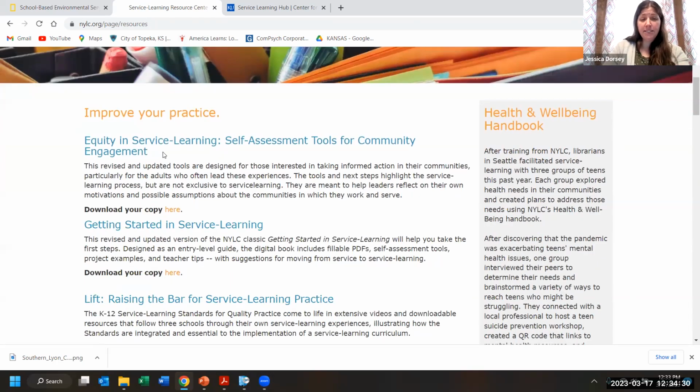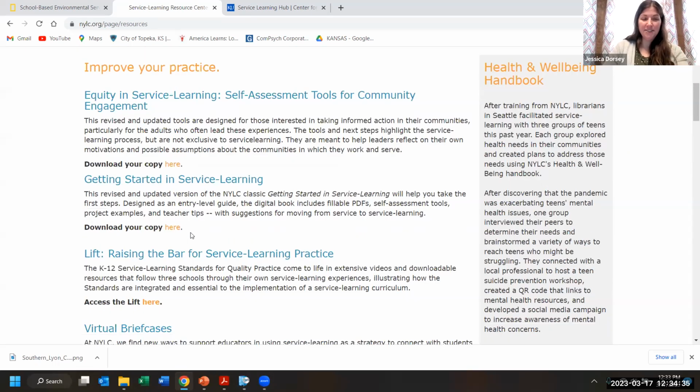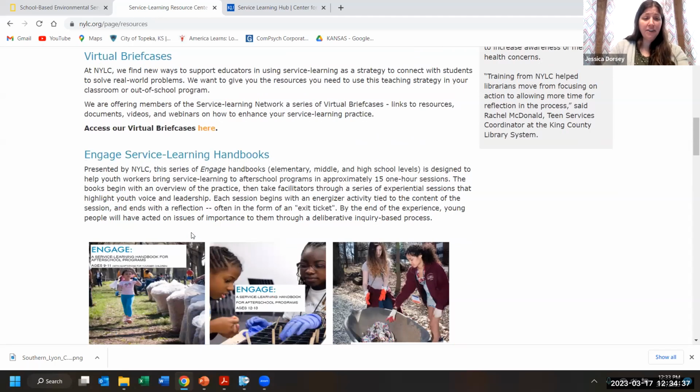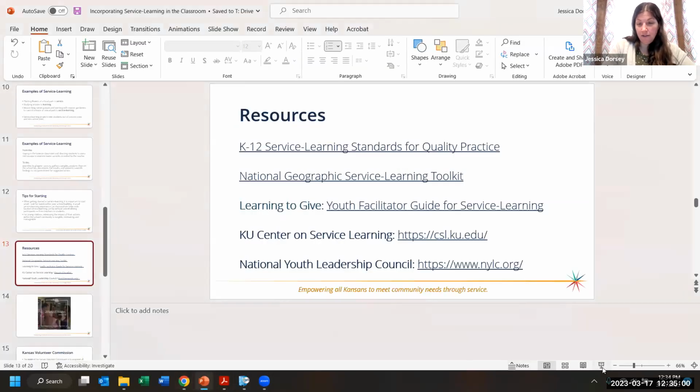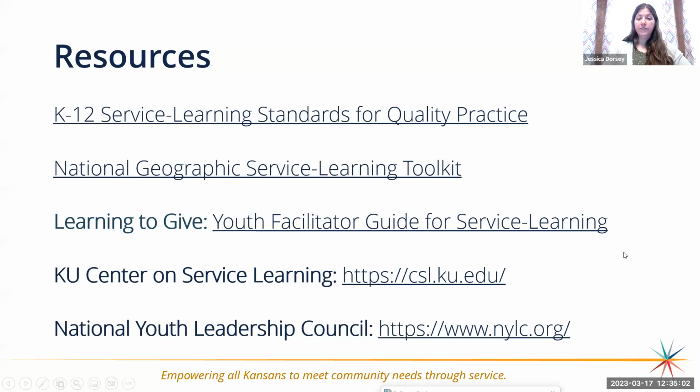There's a self-assessment to think about how you're having equity in service learning. There's that getting started in service learning, different handbooks. So again, they're giving you a number of ideas here for after-school programs and how you might incorporate service learning projects into after-school programs. But we can take that information and apply it to what we might be doing during the school day as well. So back to the presentation, there are some others here.